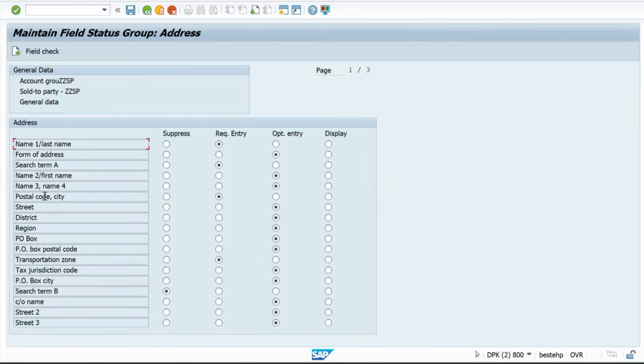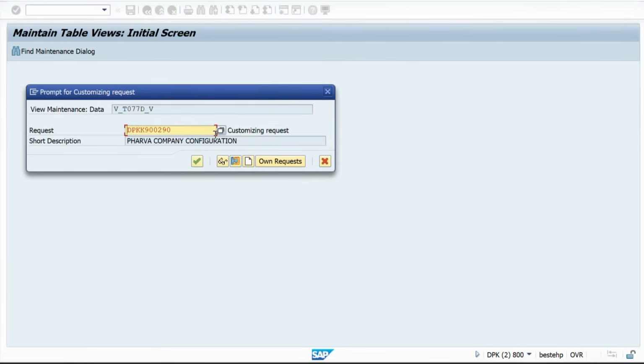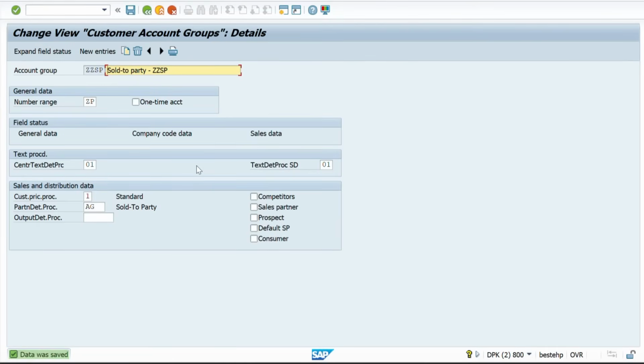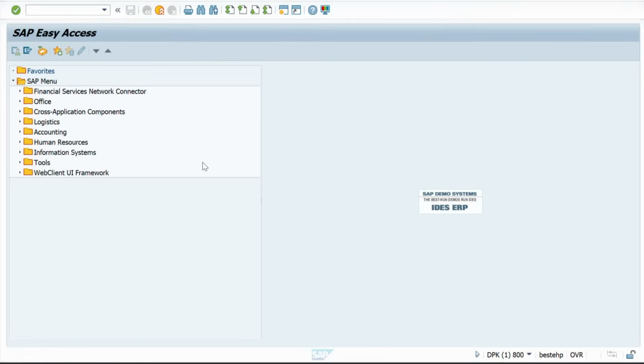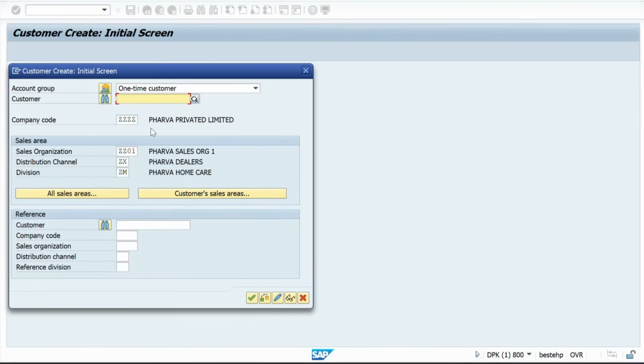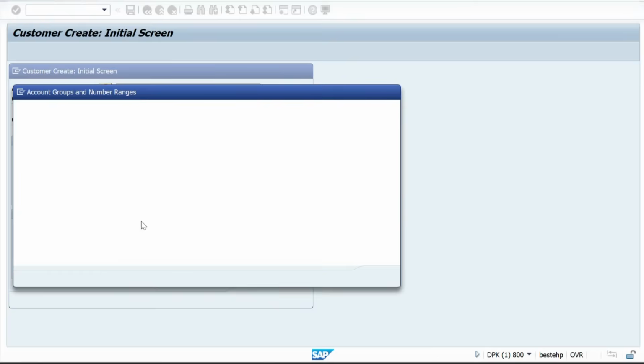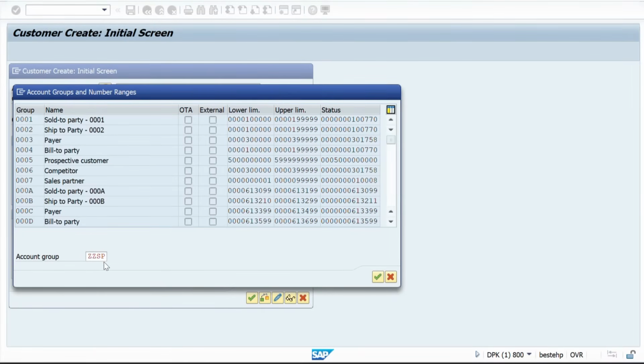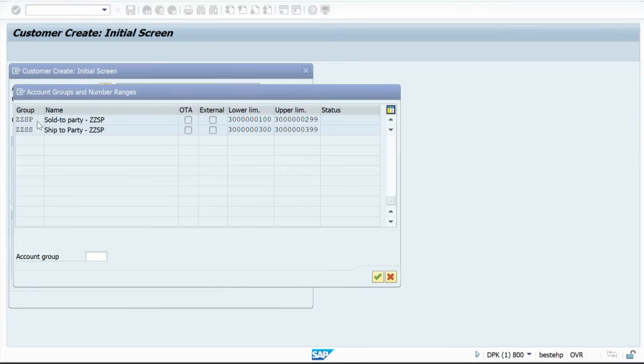Now I will see whether district is there. I will make district a required entry and save this. For this particular account group, I have made district mandatory. Now I will create one customer master. Go to XT01. What is the account group? The account group is ZZSP. Select this.